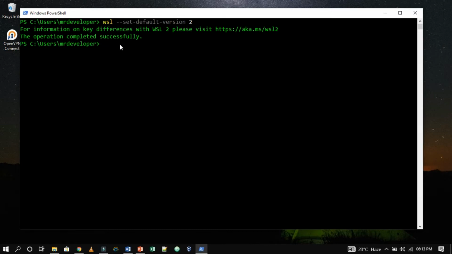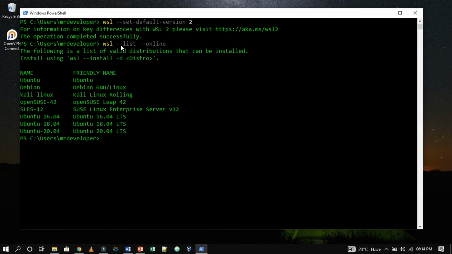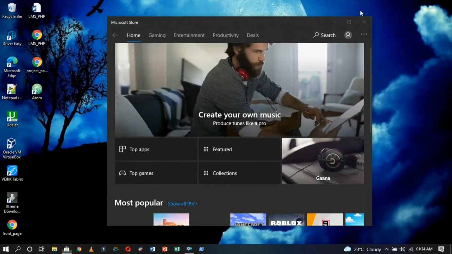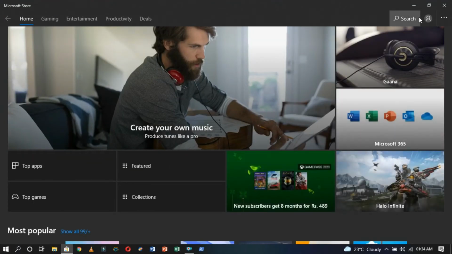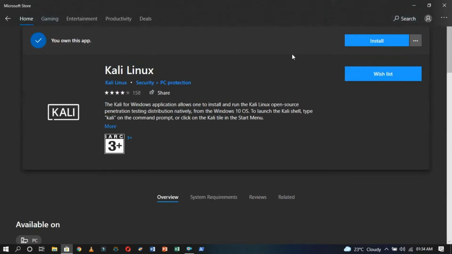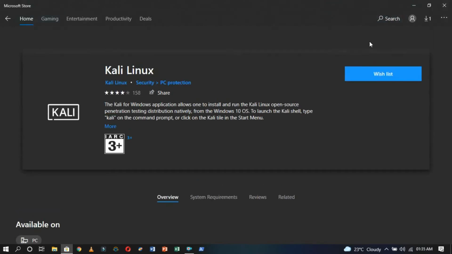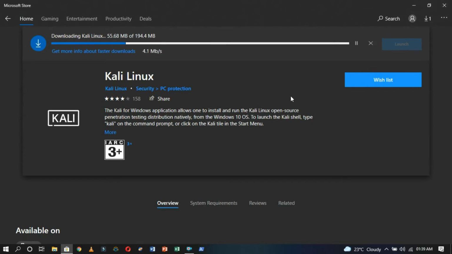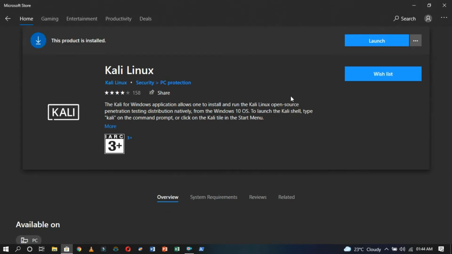Now, the next thing is to download the Linux distribution from the Microsoft Store. You can check the available distribution by using this command. As I mentioned, I am going to install the Kali version. So search for it. Here click on install to start the process. It will take time to complete the process. Here it is successfully installed.